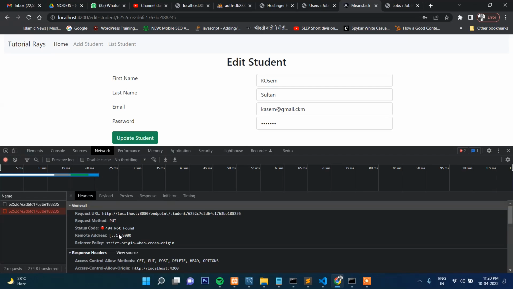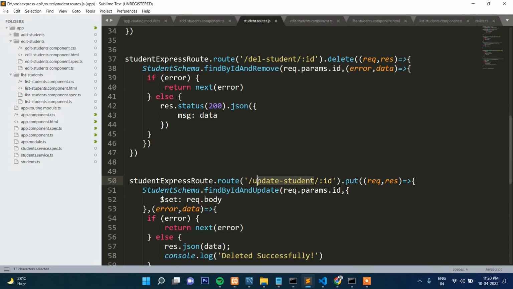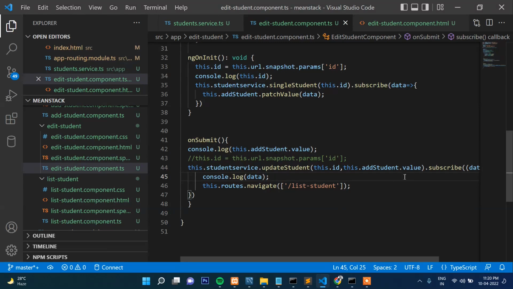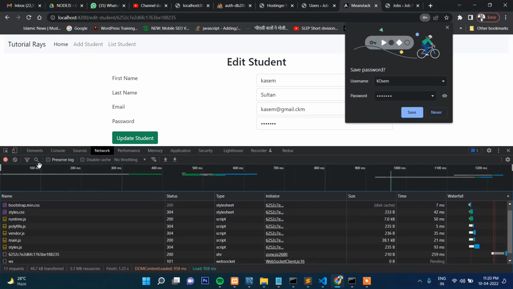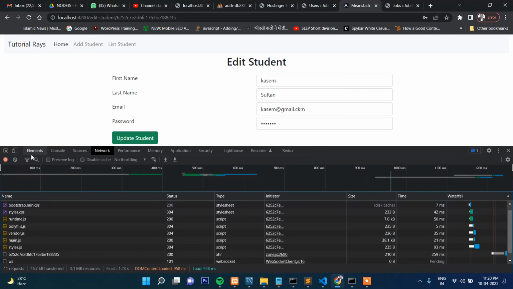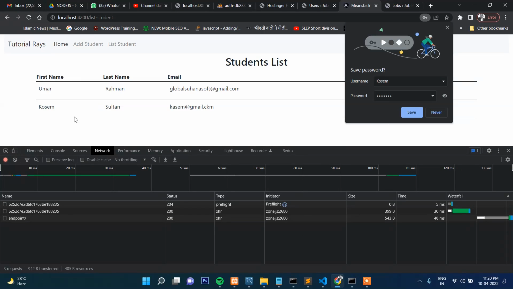404, not found. So let's check here. So this is our endpoint. Okay, the endpoint is update. The endpoint is update. That is why it's saying that it's not found. Now let's go here, click, change here, consent, update. Yes, so it's updating perfectly.